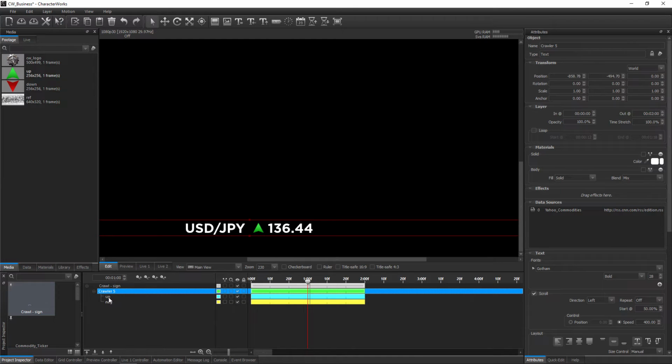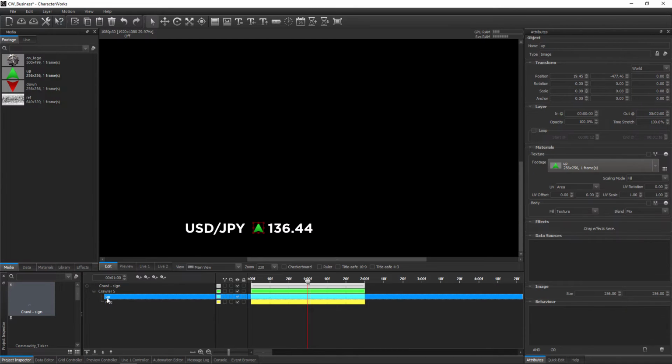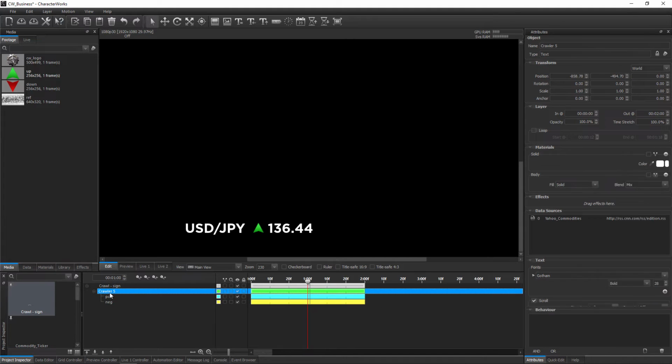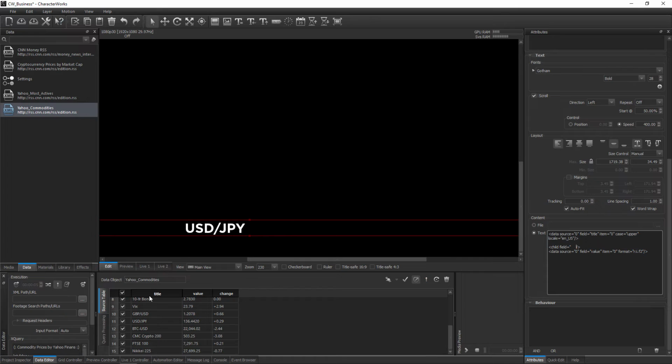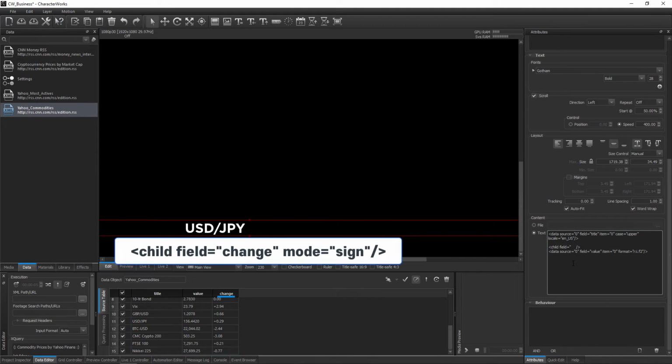Once we make child layers for both the up and down arrows, we name them pose and need respectively. We edit the child CWML tag to specify which data source and column the data will be retrieved from. With this CWML setup, depending on whether the data value is positive or negative, the child with the pose or need name will be displayed by the parent text layer.